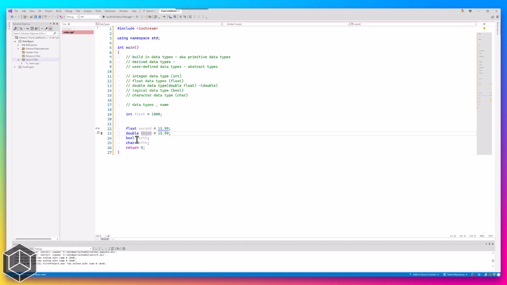Then there is this Boolean data type. Boolean is a logical data type. Either something is true or it is false. There is no other value. So we can only store true or false in this Boolean data type. Let's initialize it with true for now. True is anything that is not zero. Anything that is zero will be false.